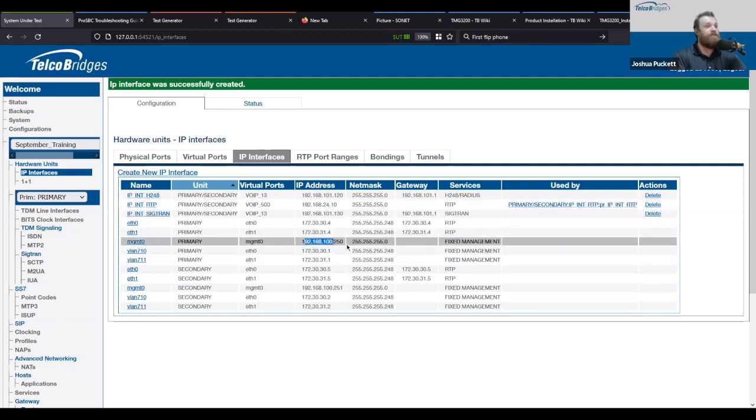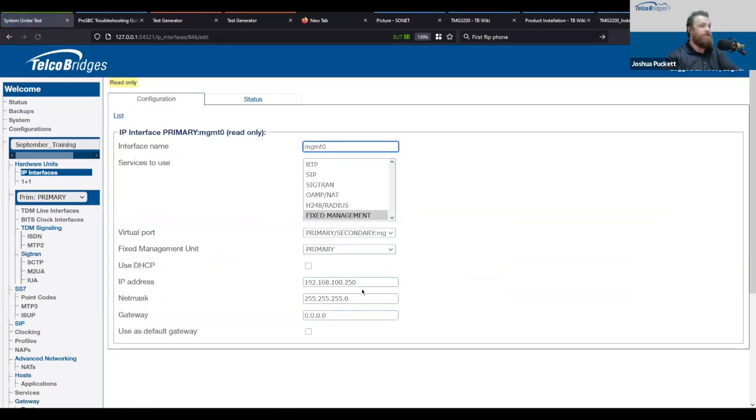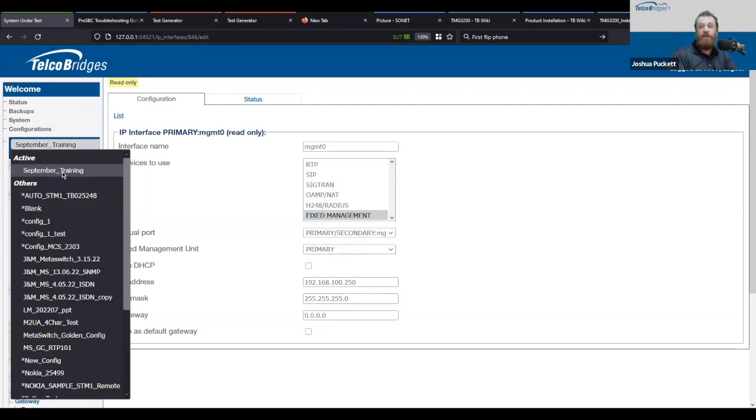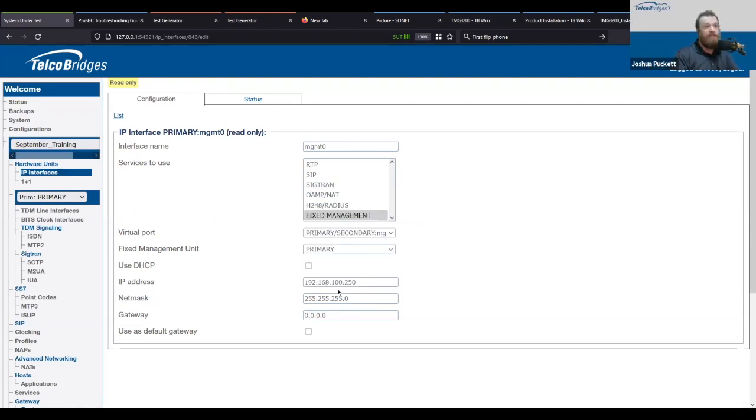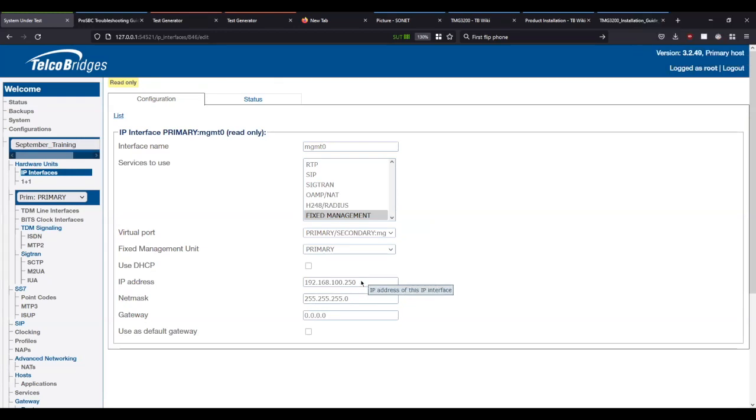You can see my management's on a completely unique IP. And I'm glad you asked that question because I wanted to point out a couple things. I can't change this from the web GUI. And you guys notice this is a brand new config you guys saw me create. The only thing I did while you weren't watching was set up the 1+1. When I activated that brand new config, my management IP did not change. It's not associated with config. It's just shown, right? It's read-only. You see it there, read-only.